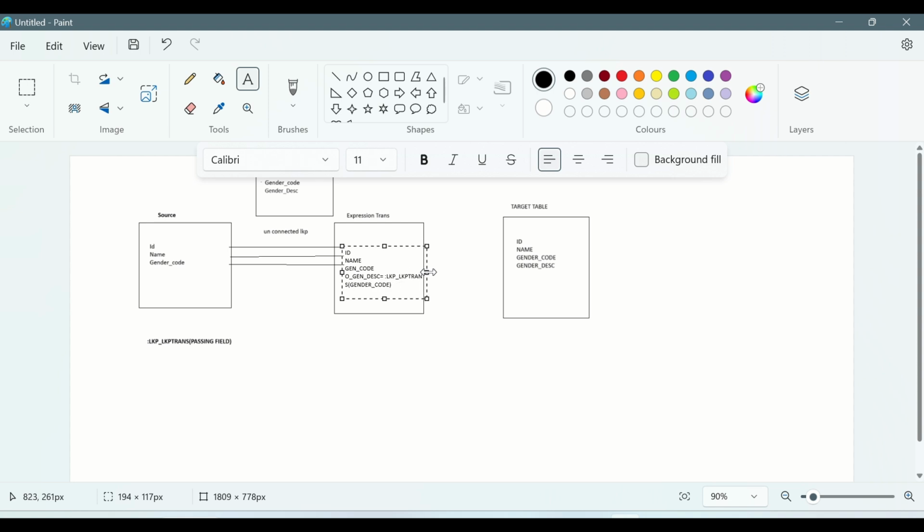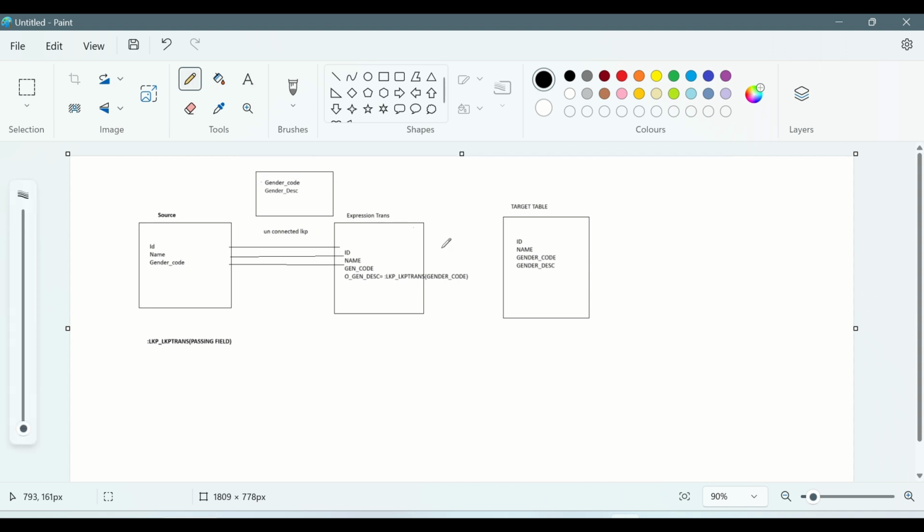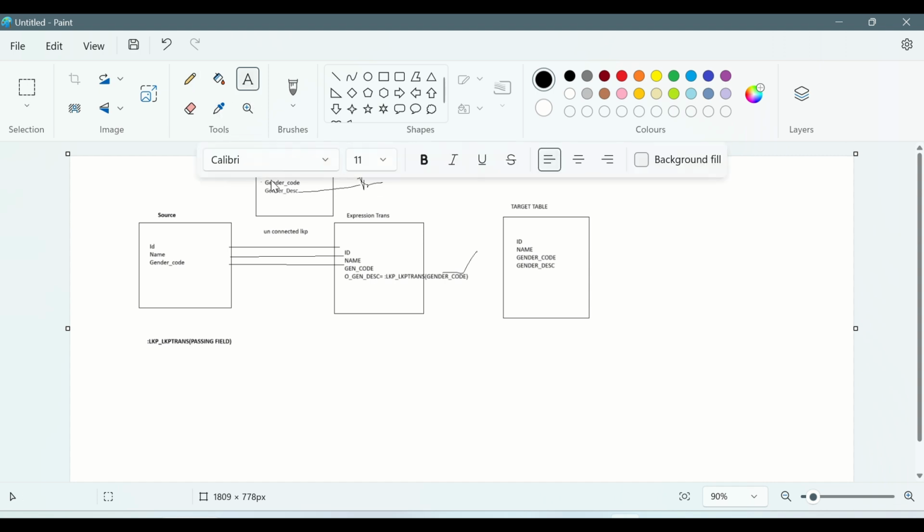So we are passing gender code into this lookup transformation. Based on this gender code, when the gender code matches between the source and the target table, it will return the gender description. This is the return code. And we need to create one more field here, which is in underscore gender code.